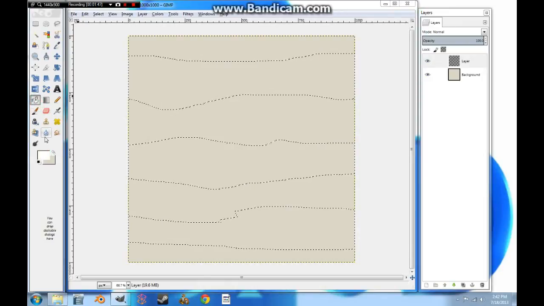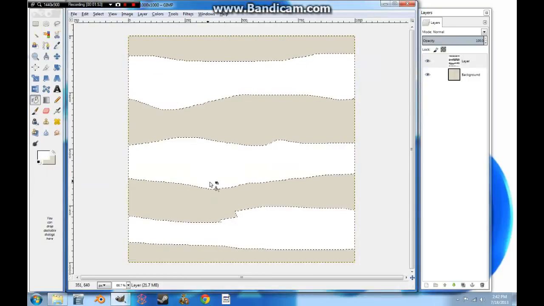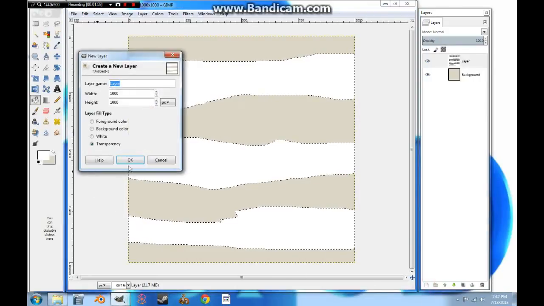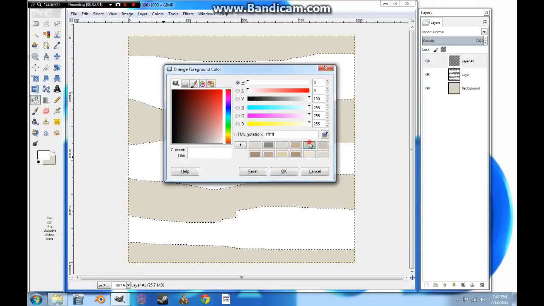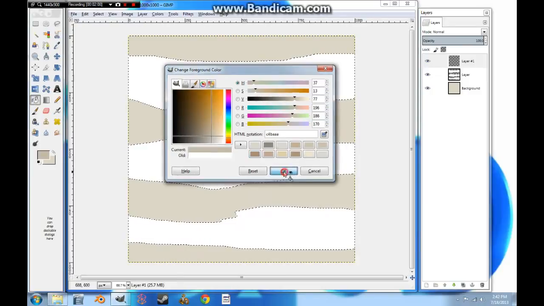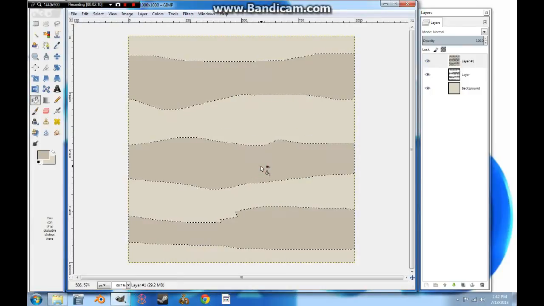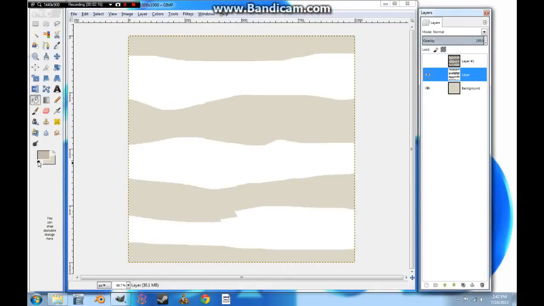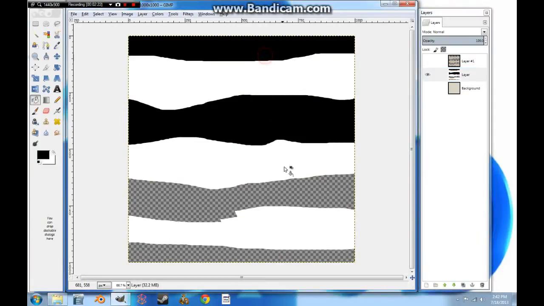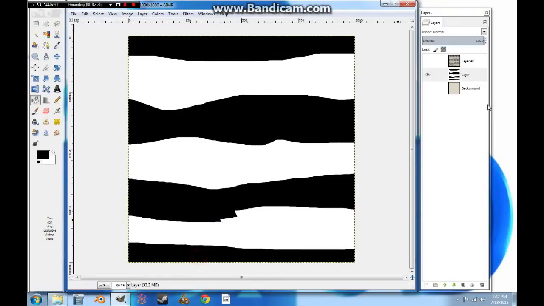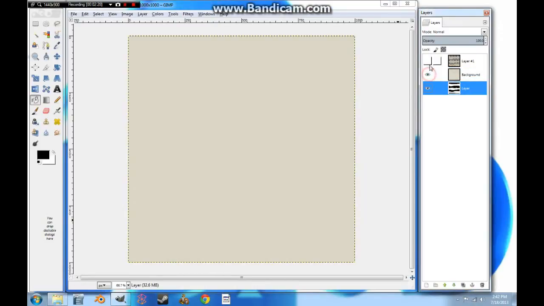And we're gonna change the color to white. We're gonna dump on those. And we're going to create a new layer, and we're going to select a very light brown. We're going to dump that. So as you can see, we have these stripes. We're going to go back to the white layer with the white stripes, and we're going to fill the transparent areas with black. And we're going to move that down below and save it for later.